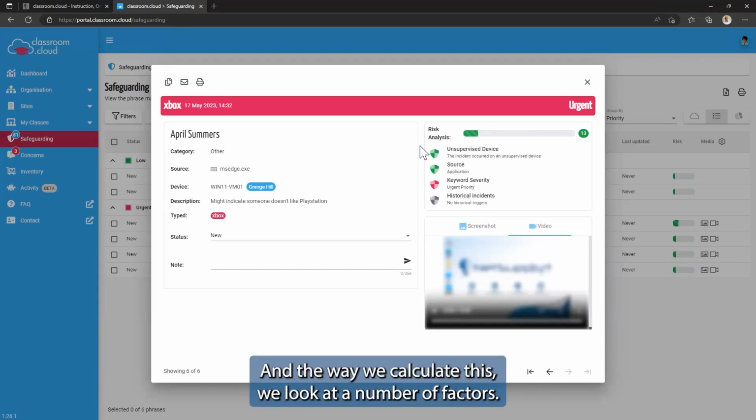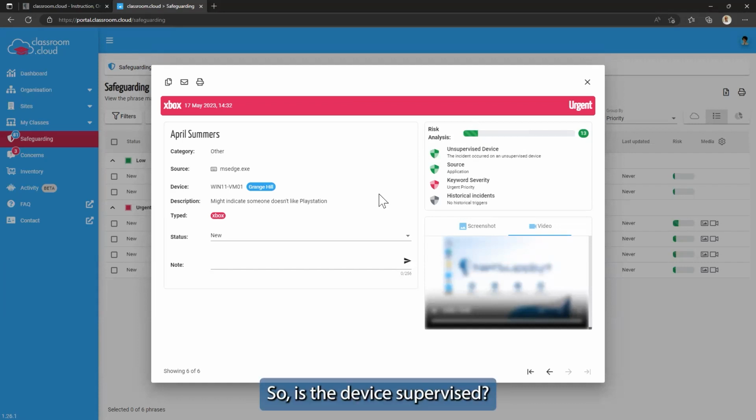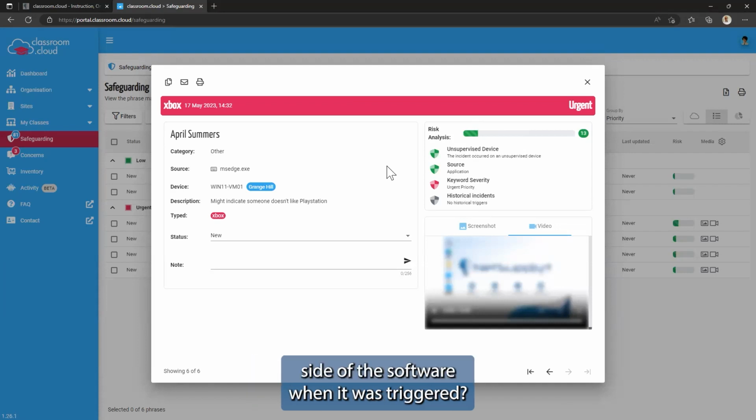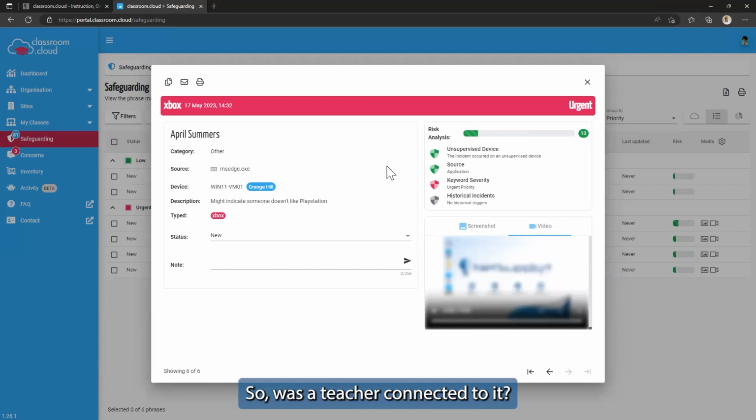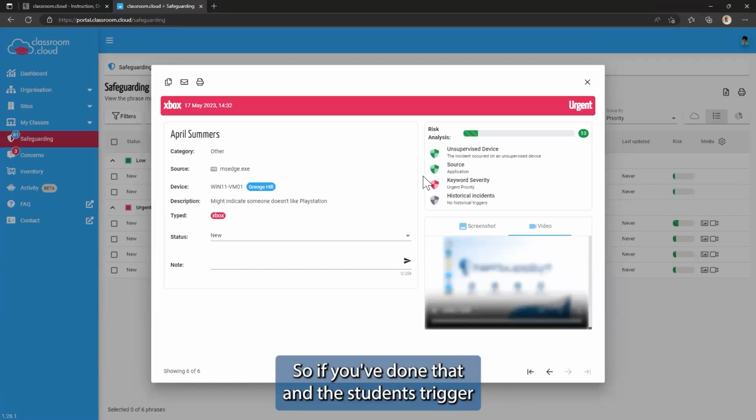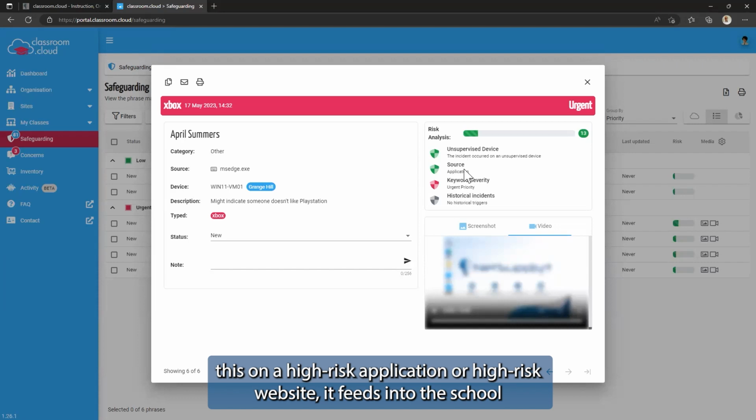And the way we calculate this, we look at a number of factors. So, is the device supervised? The way we define a supervised device is: was it connected to the classroom management side of the software when it was triggered? So is a teacher connected to it? If a teacher is connected, it's supervised. Otherwise, it's classed as unsupervised. The source: you can flag up applications and websites as being higher risk. So if the student triggered this on a high risk application or a higher risk website, it feeds into the score.